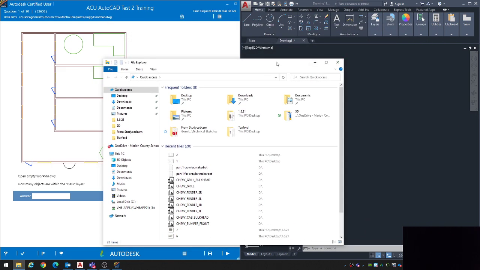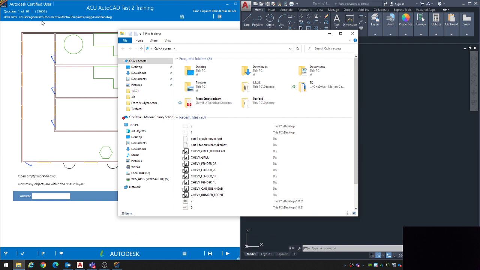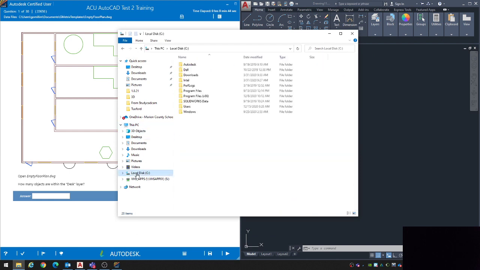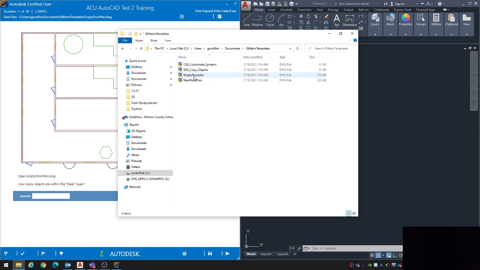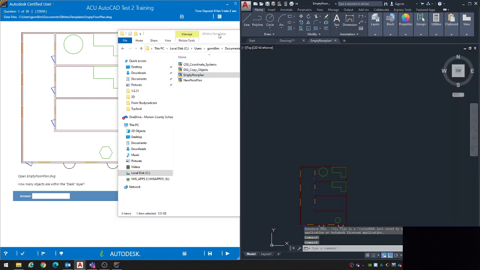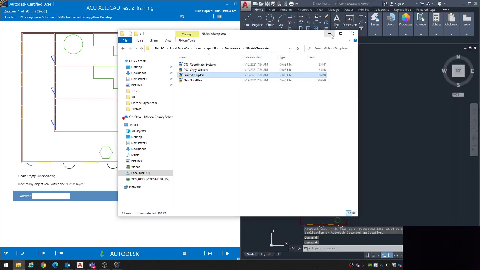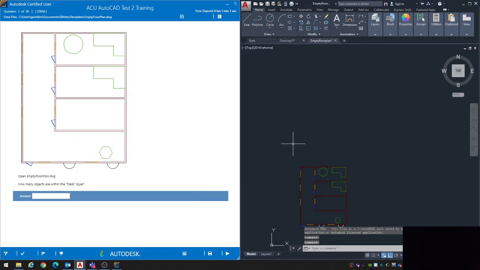Let me make this a little smaller so we can see. All right, so C drive is going to be the same thing as this PC on the left, or you can look for local disk C right here. Users might be different than mine, so just follow whatever it says up there. So I double click users. I'm going to go to Gamillum, Documents, Gmetrix templates, and empty floor plan will be here. Double click on that. And I'm just going to minimize this because I'm probably going to have to open up other questions along the way. So I should have something that looks like that.